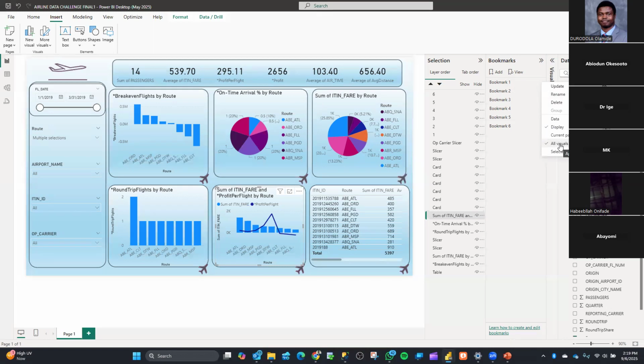Then it's asking, is it all visuals? We don't want all the visuals. What we want is the selected visuals. Then the question is, at what point do you use all visuals? Let's say we have two pages, right? We have two pages. Let me try to duplicate this page. If I just use this as an example, this, the second page, right?